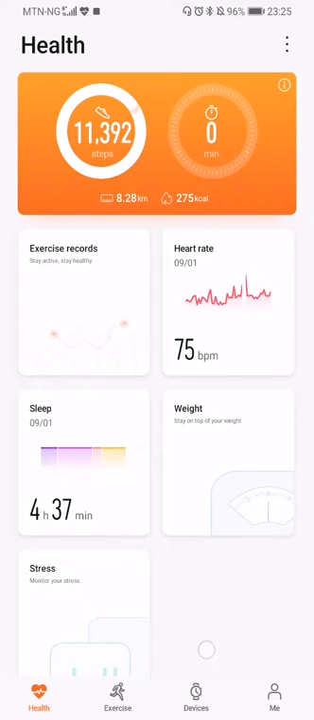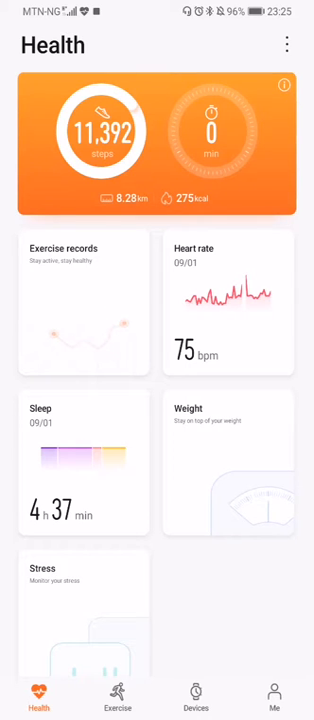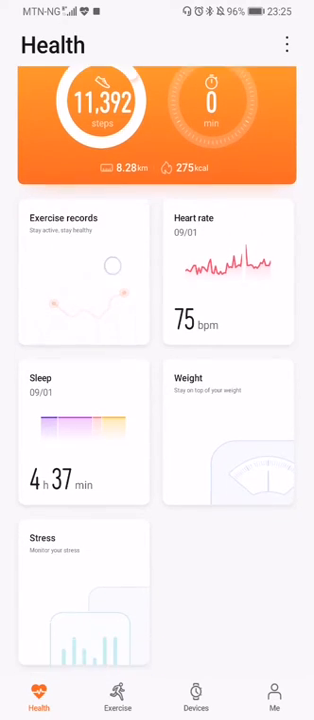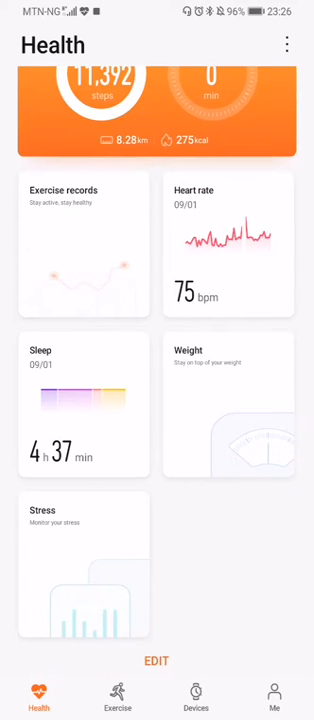Down here, you can see the shortcuts for the application where you have the health, you have exercise, you have devices, you have me. If you go back to the health, here you have, as you can see, these 11,392 steps that I have taken since morning, which is equal to about 8.28 kilometers. Here you have the record of exercise. Here is the heart rate. If you tap in here, you get to see the sleep, as we'll get to see later in the presentation. You have weight here, then you have the stress.